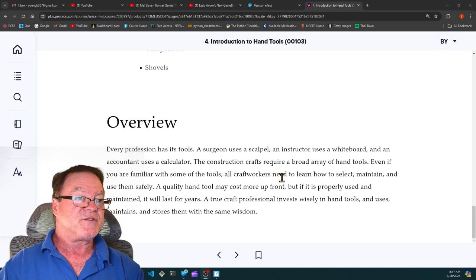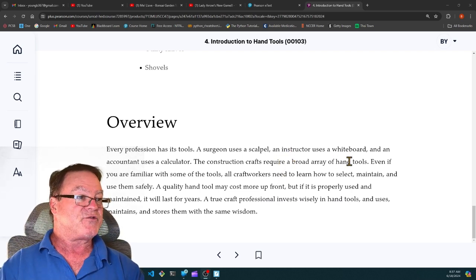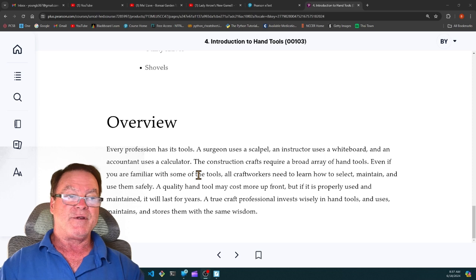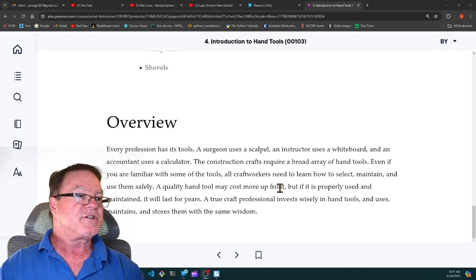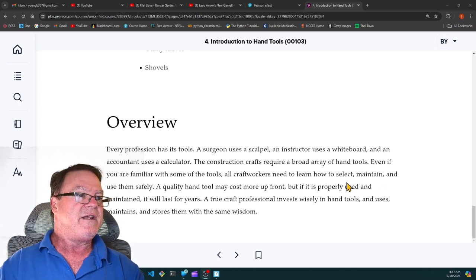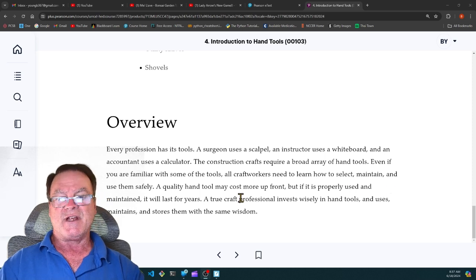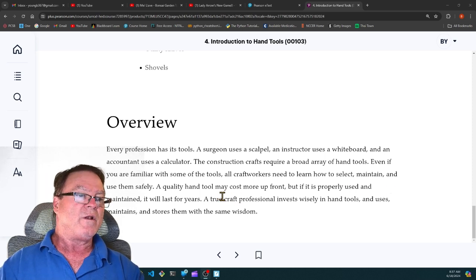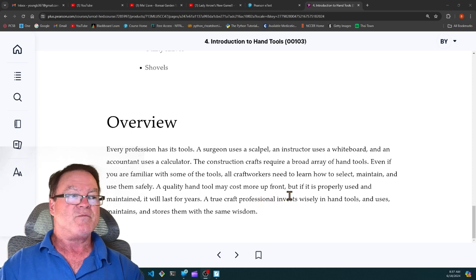Every profession has its tools. A surgeon uses a scalpel, an instructor uses a whiteboard, an accountant uses a calculator. Construction crafts require a broad array of hand tools. Even if you're familiar with some of the tools, all craft workers need to learn how to select, maintain, and use them safely. A quality hand tool may cost more up front, but if it's properly used and maintained, it will last for years. A true craft professional invests wisely in hand tools and uses, maintains, and stores them with the same wisdom.